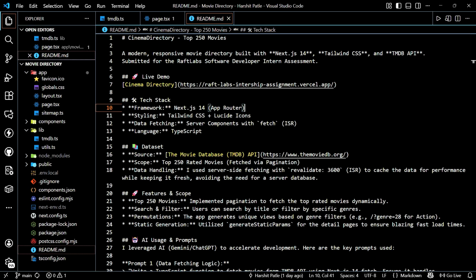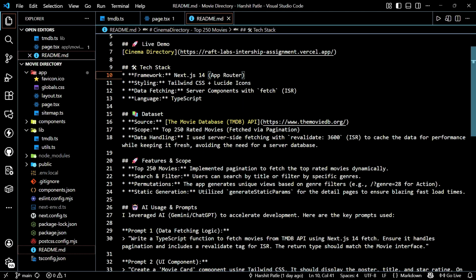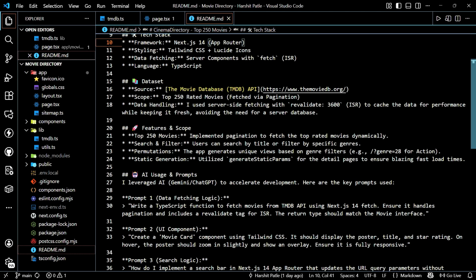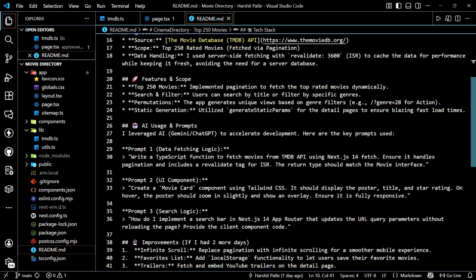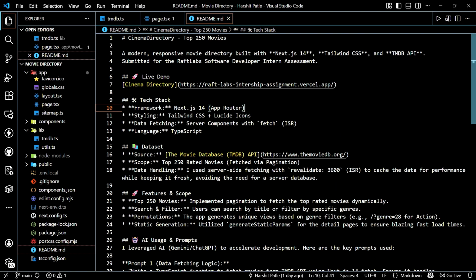I have documented all the things related to the project, like the live link or test tag, datasets I used, features and scopes, AI prompts I used, and what improvements I would make if I had 2 more days. So everything I documented in the README file. And this site is deployed on Vercel.